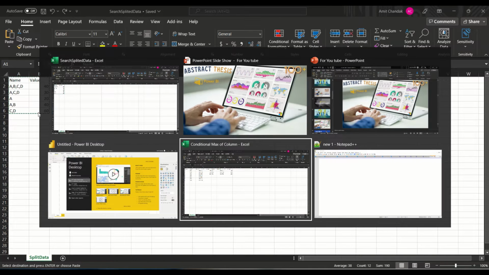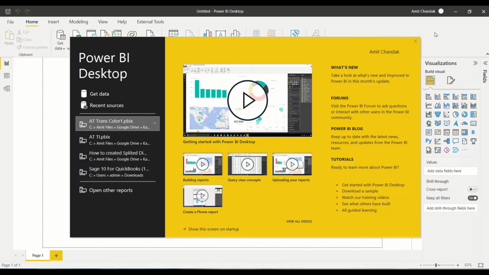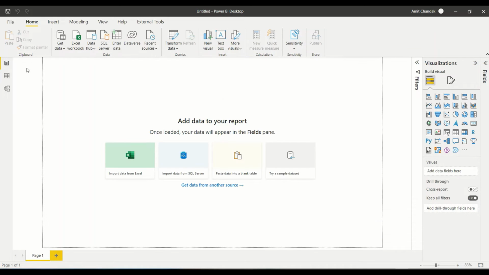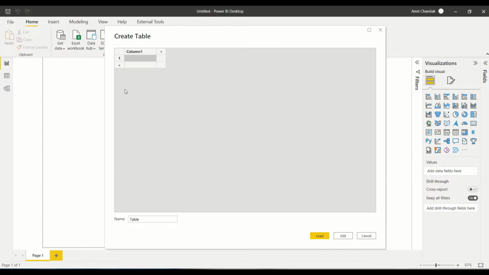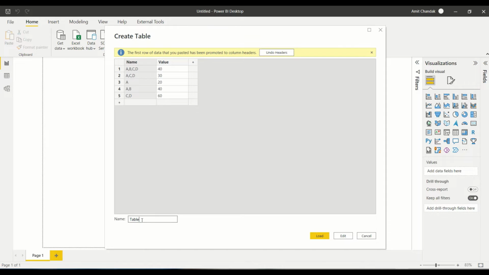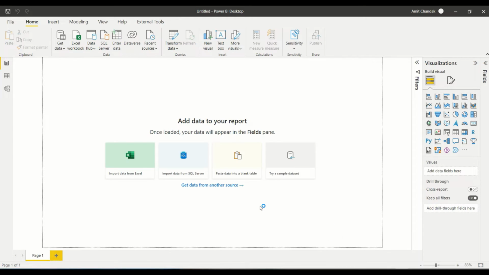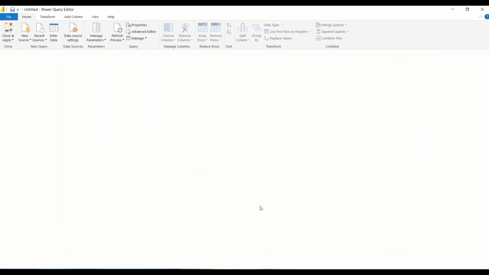So I'll go to Power BI and go to the home tab, and under the home tab I'll go to enter data. I click on enter data, and I already copied my data and I will paste it here. Now let me call this table data. Okay, so I got this, and after that I'm not going to load, I'm going to directly go to the edit mode. Now the advantage of going to edit mode is that I can do the transformation.